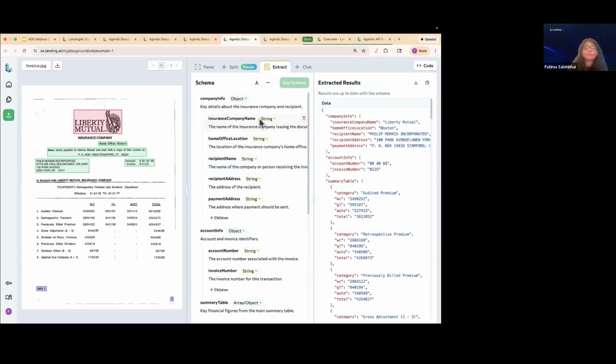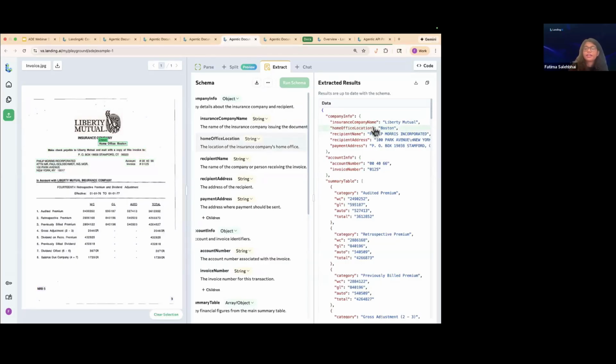I have the insurance company name, the home office location, the recipient name, recipient address, and then payment address. All of this is related to this invoice, and it's able to extract the information from any chunk type. So this is part of a logo, but it's still able to extract that information and highlight the areas where this information is coming from. And if I click on it, it will go to the specific chunk where this information is coming from.